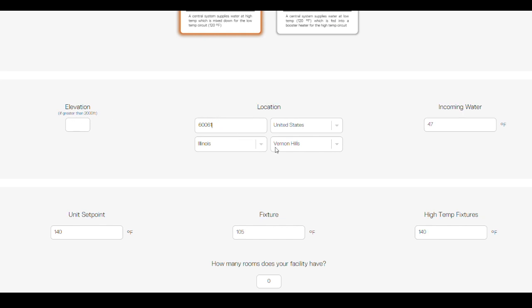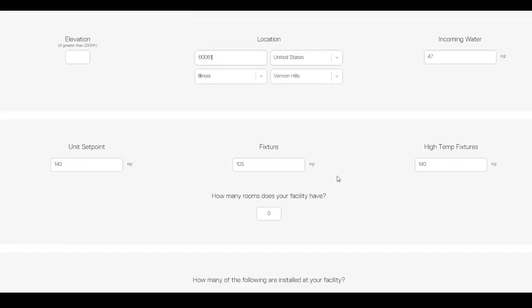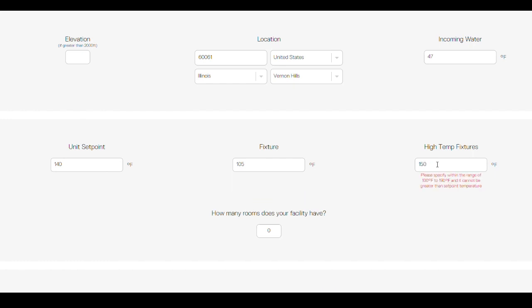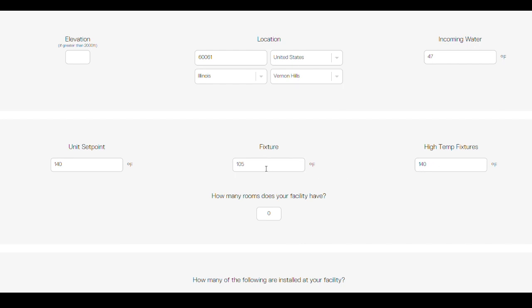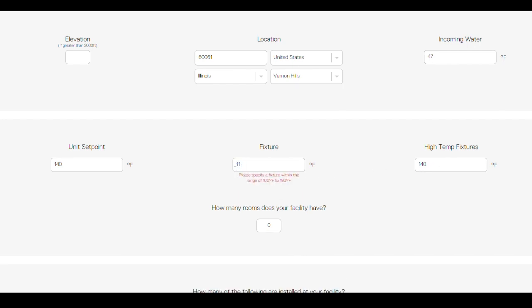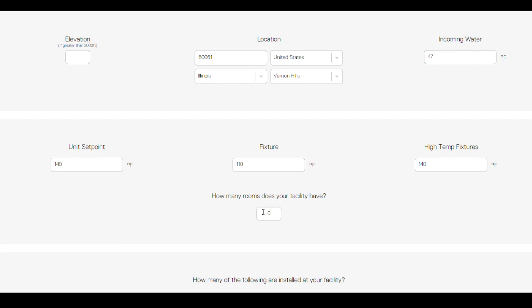Now you're going to enter your unit set point, your fixture temp, and your high temp fixture numbers. The high temp fixture amount cannot be more than the unit set point, so you'll have to make sure that those are aligned. It will give you an error if you make the high temperature fixture higher than the unit set point. Next, in this example for a hotel, it's going to ask how many rooms my facility has. This is the same for multifamily and sometimes senior living applications too. So I'm going to enter that.